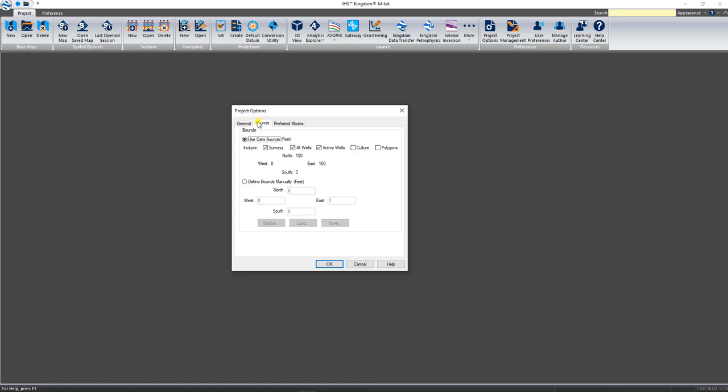And the other tab is bounds. There are two bounds in general. Use data bounds, so the project display will be bounded by your data, or you can set the bounds manually. You can just put your coordinates here: north, east, south, and west. For ease, just use data bounds, or you just add a cursor for your data bound, for example.